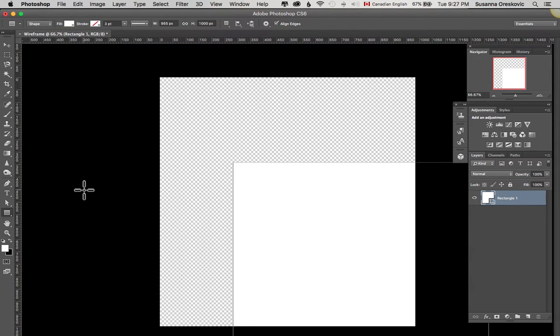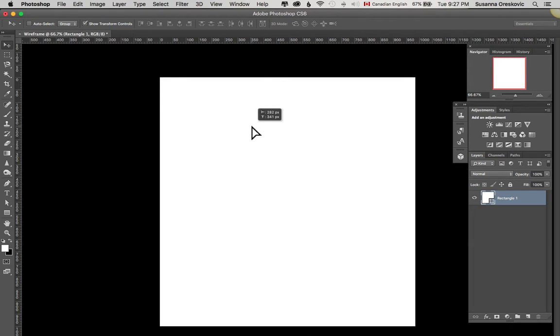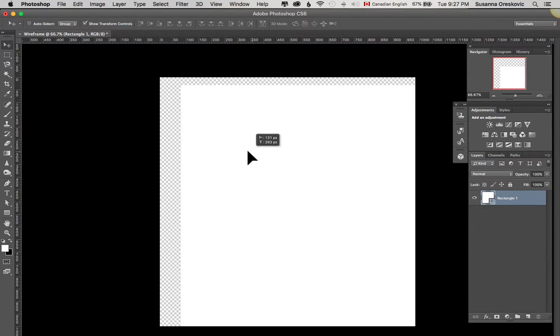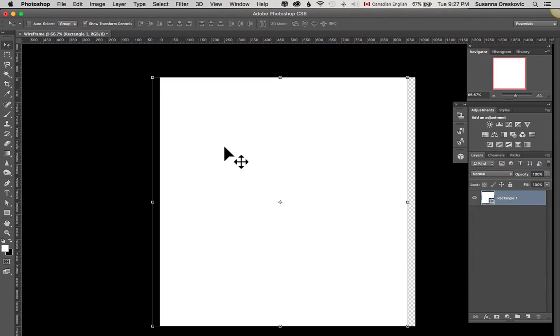The second tool that we're going to learn about is the move tool, which is up here. It's always at the top. You see it gets highlighted. We're going to click on this, hold it, and drag it so that now it fills up our entire box. What you saw before, the checkers here, means it's transparent, so there's nothing there. And this is a rectangle that we created, which is white.